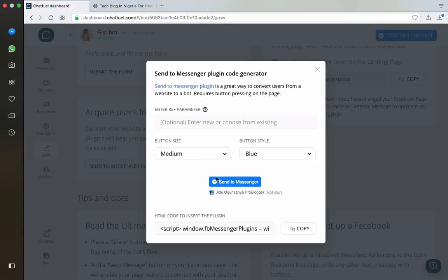Well, if you want this button to link to a specific block in your Chatbot, all you just need to do is to come to this section and select the block which you want the button to link to. Well, kindly note that you will only see the blocks which you have created a link for. Well, so that is why it is only this free hosting that is showing up right here.